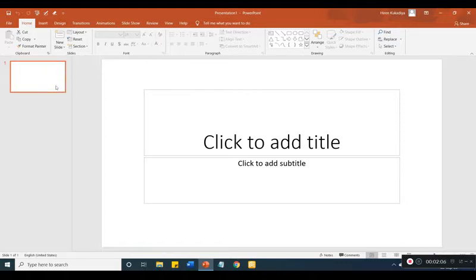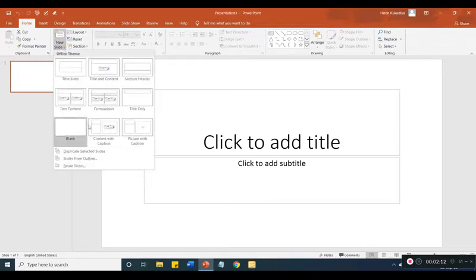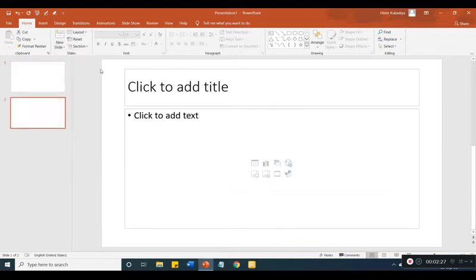First we will add one more slide. How to add? See, in the Home tab, here is New Slide. Click on this and you will get the different formats of a slide. Which format you want to use, you can select here. Title and Content. In this you can directly add an image and other document files.